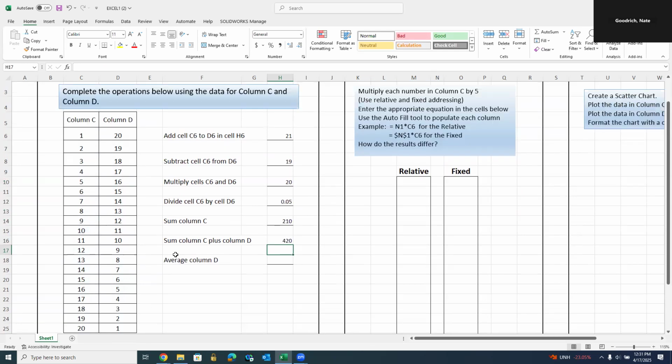And the last one, we're going to take the average of column D. You know, adding these two together, doing this add, subtract, multiply, divide, probably not saving a lot of time from a calculator. Now when we're doing the sum and the average, we are.